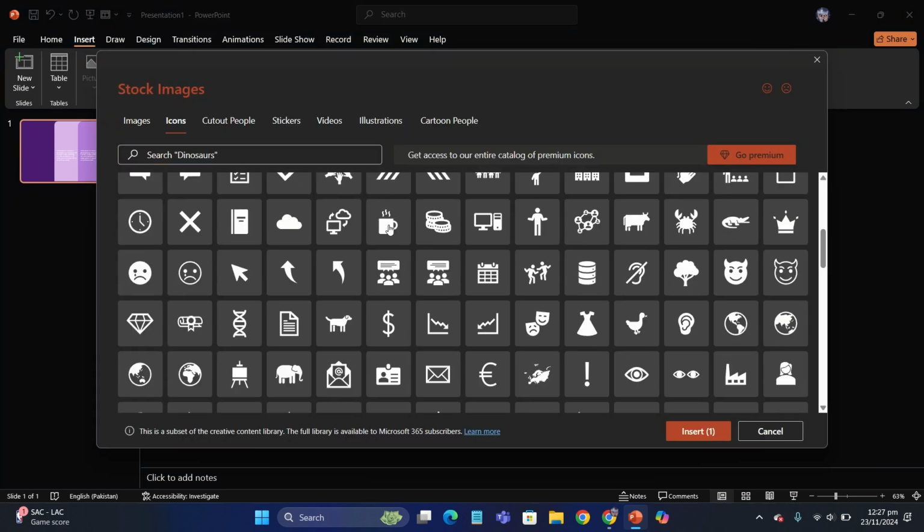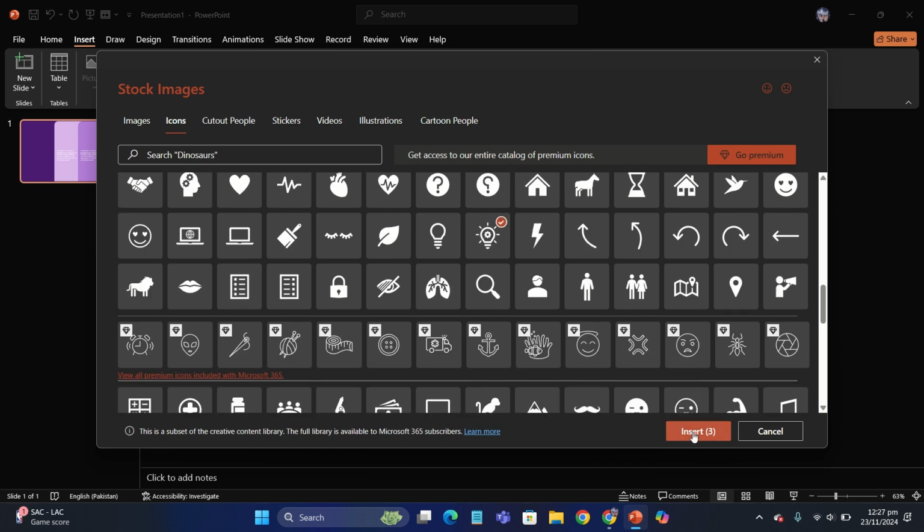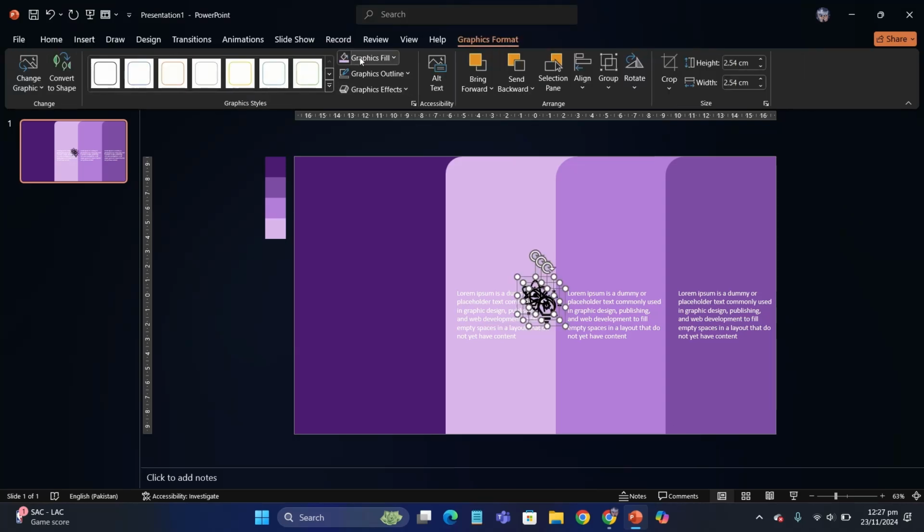So next we're going to go to icons, and from here we're going to select 3 of the icons and then insert them. Go to graphic fill and change their fill to white, and then place each of them on top in each of these rectangles, above the text.